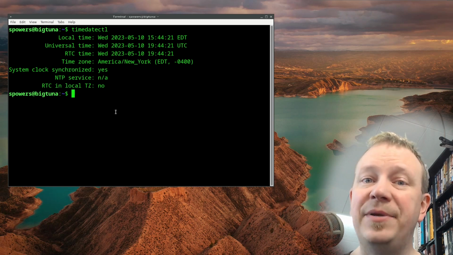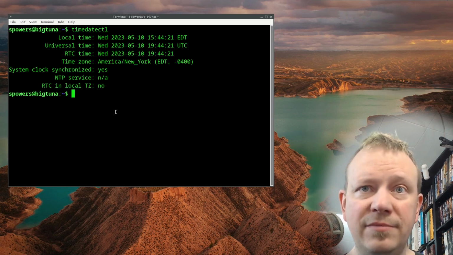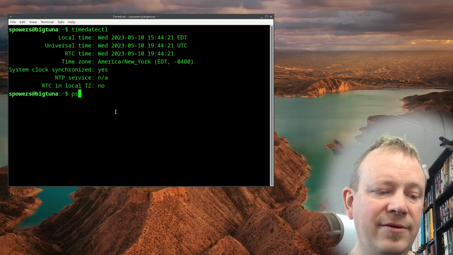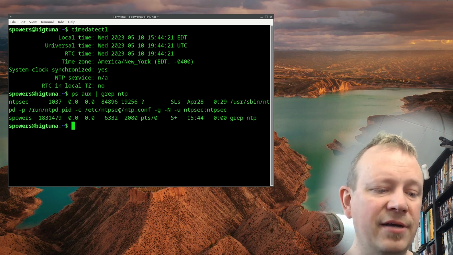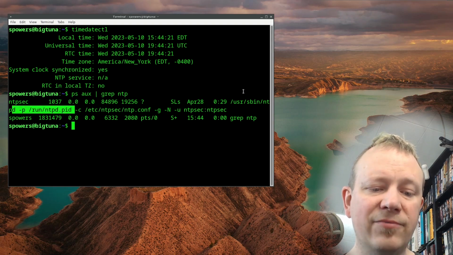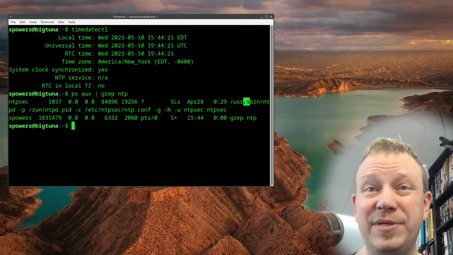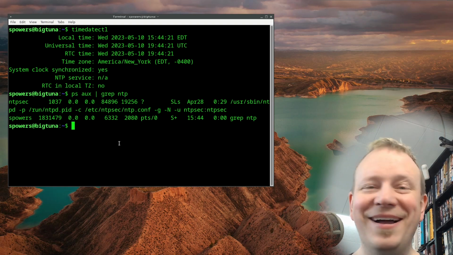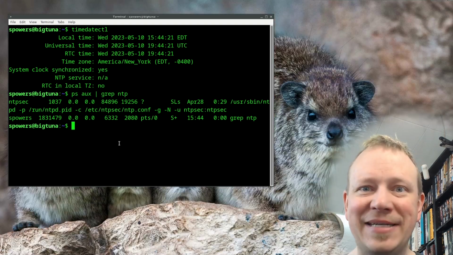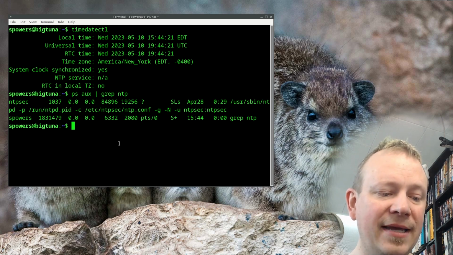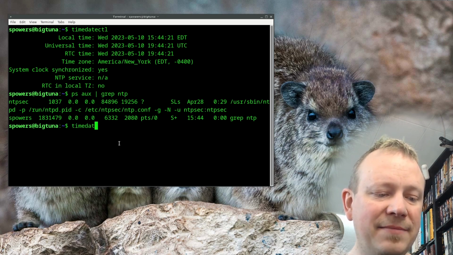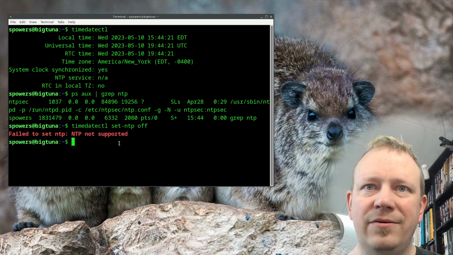And that's because I'm using ntpd on this server. And we can check that by doing ps aux, and we'll grep for ntp, and we're going to see, sure enough, here I have ntp running. This is the ntp daemon. That's what's keeping my system going. Unfortunately, there's not that direct integration like there is in Red Hat with chrony. So if we do something like timedatectl set-ntp off, it's going to be like, no, it's not supported.